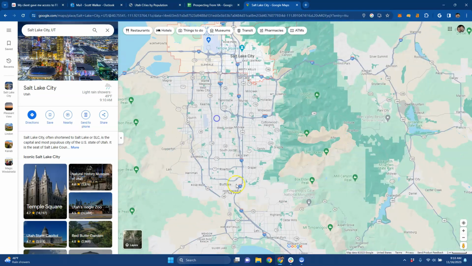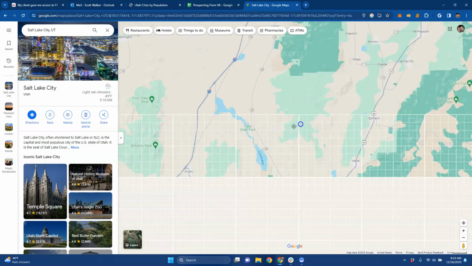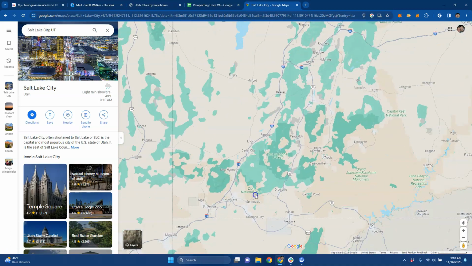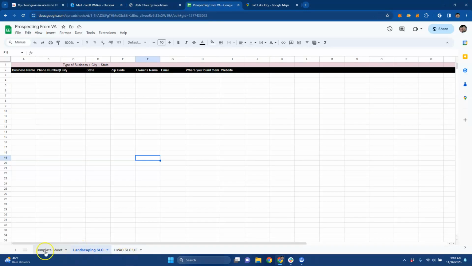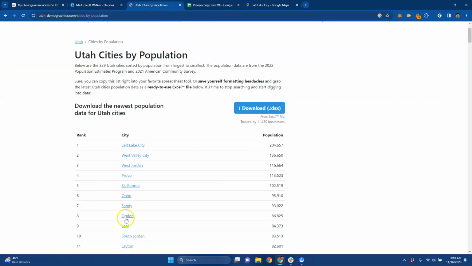If you look at those, Provo's a good hour away, and St. George is way down south in Utah. That's how I would like you to go from city to city. All you have to do is go to your template sheet and hit duplicate. Then this one we could do landscaping, and let's just do Ogden, for example, because that one is 86,000.